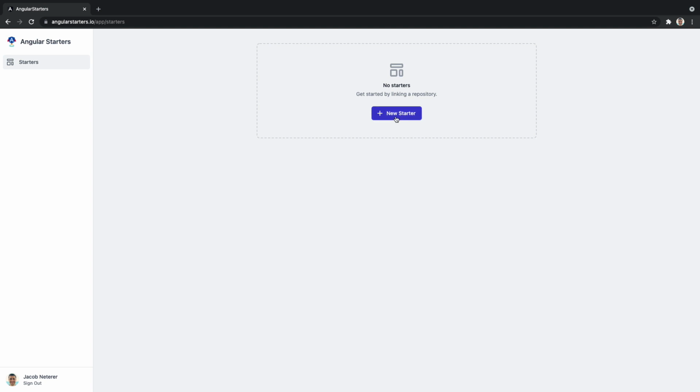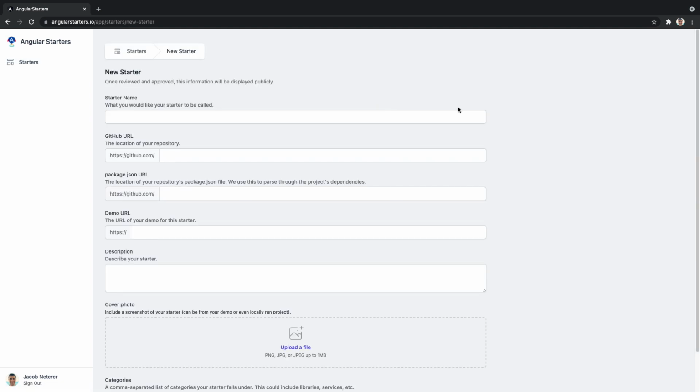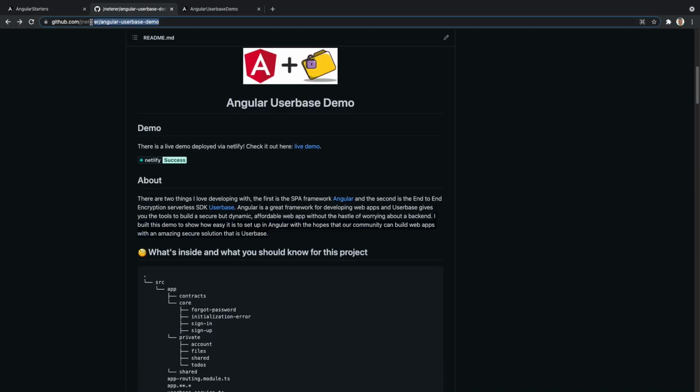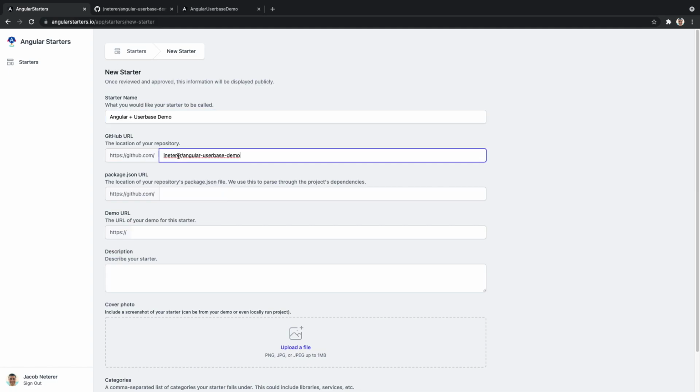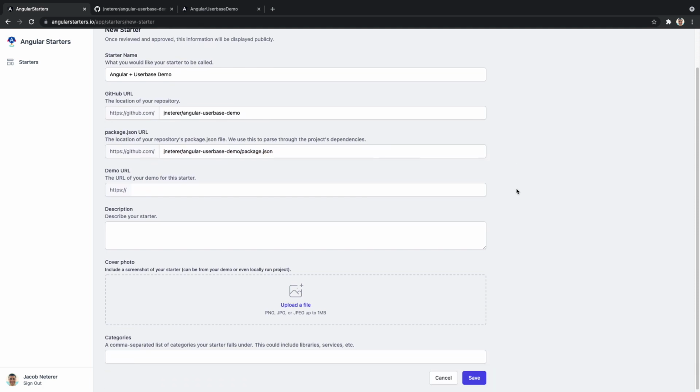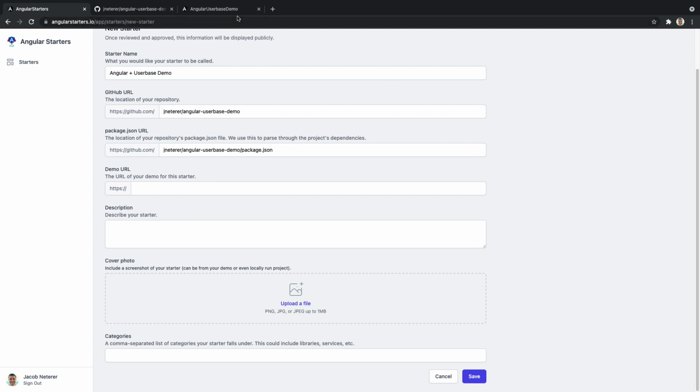So I want to create a new one. So then it takes you to this new starter page where we can fill out some information about our starter. So the starter name, which will be Angular User Base Demo. I'll grab the GitHub project URL from here. I'll pre-populate the package.json file with the form that will eventually be used to analyze dependencies for the project that will link to NPM on the public starter page, and also analyze what your Angular version is of the project. I'll get the demo URL from here.